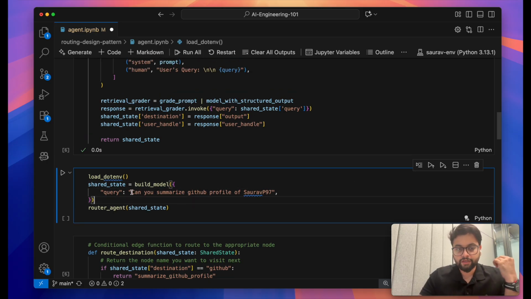So what we can do is run the first node, that is build model. We provide the shared state to it. Currently in the shared state, we only need to give the query because that's the only thing we have. And in the query, we have written, "Can you summarize GitHub profile of Saurav P97?"